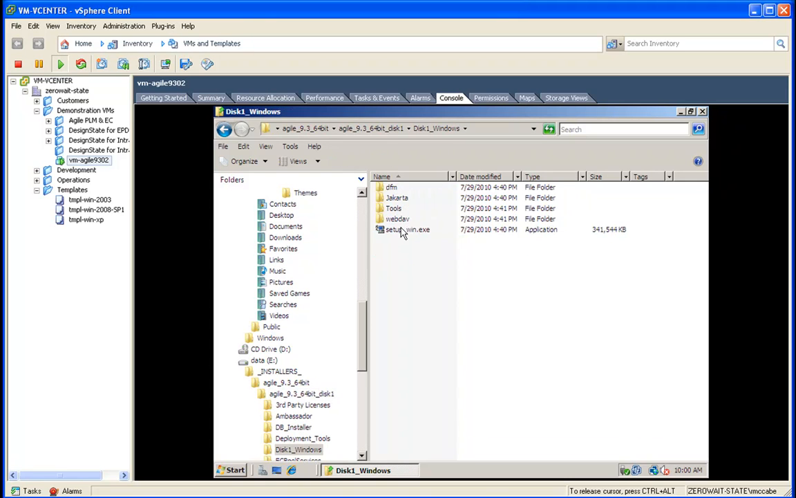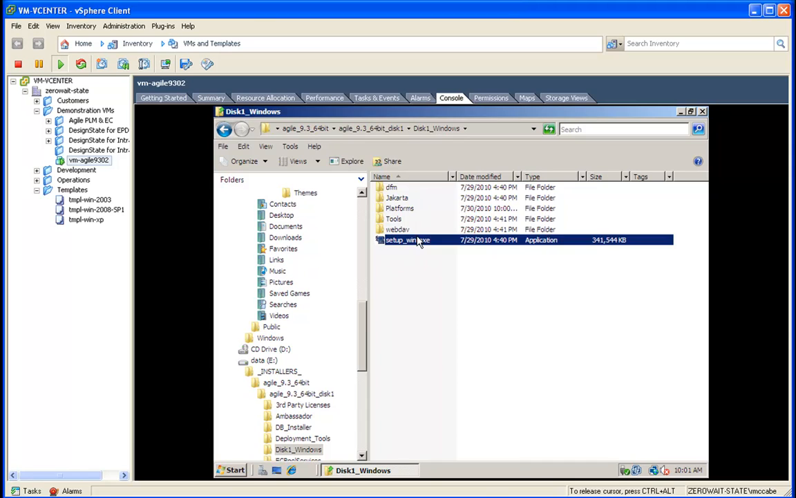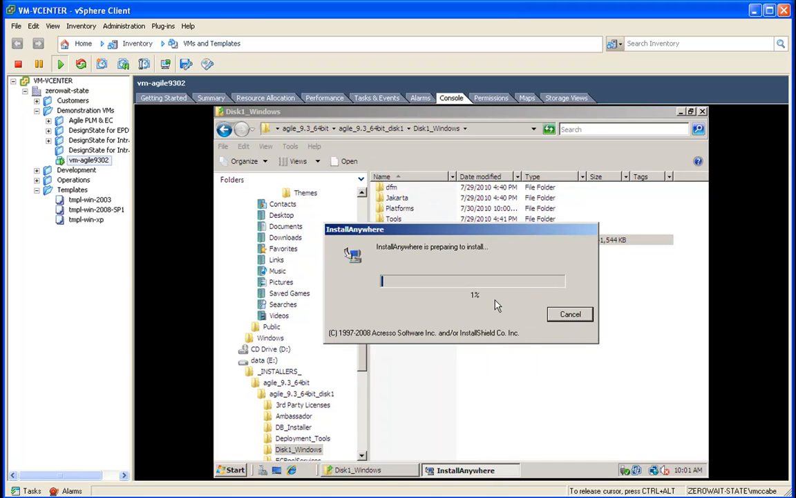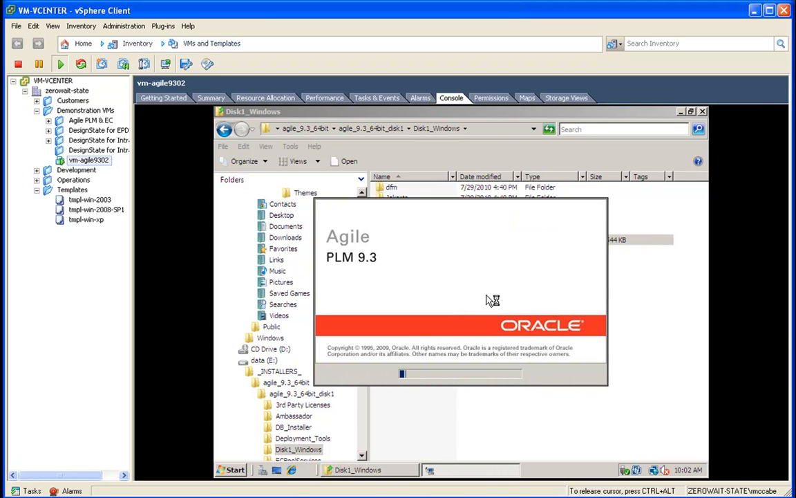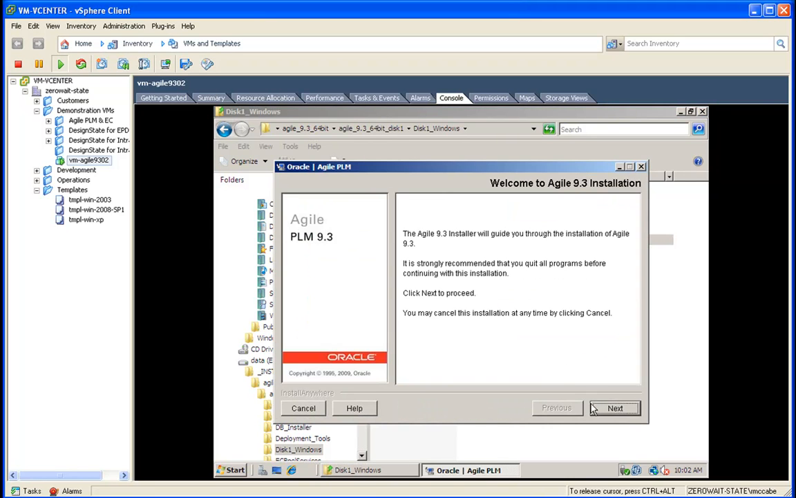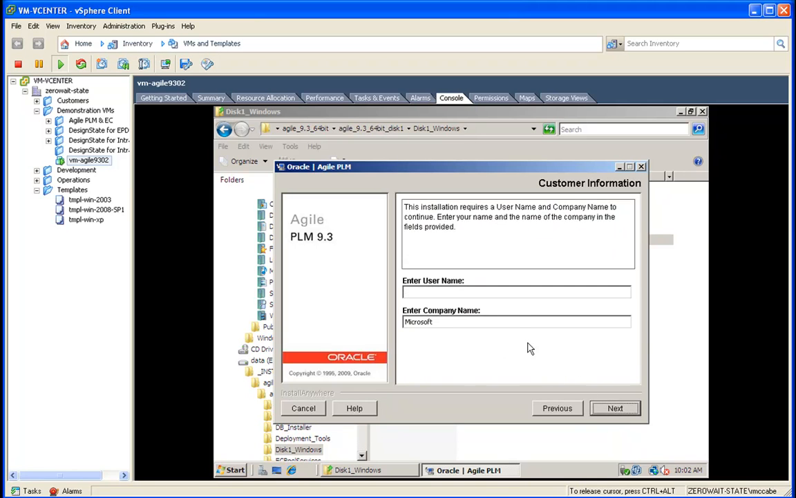Now to begin with, I need to copy the platforms into the Disk 1 Windows installer. And I'll run setup here. Now you'll notice I'm going pretty fast through this. I had to cut a lot of material out for the sake of the length of the video. So you'll always have the ability to pause the video or go back and watch it again.